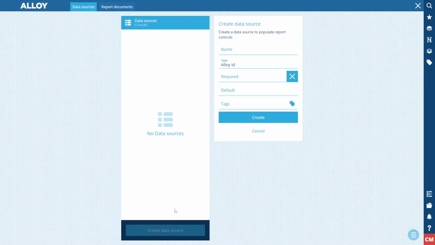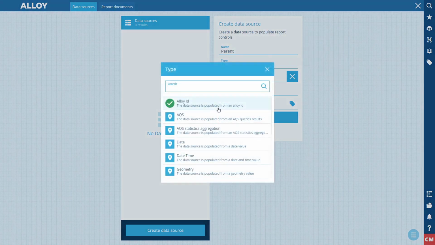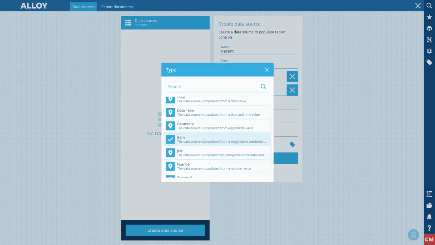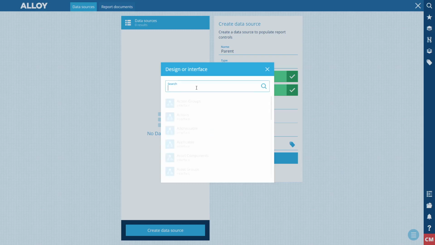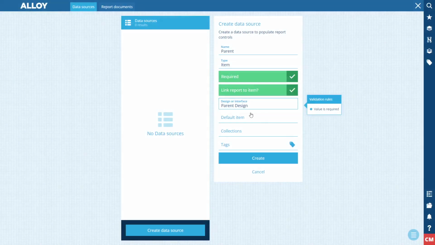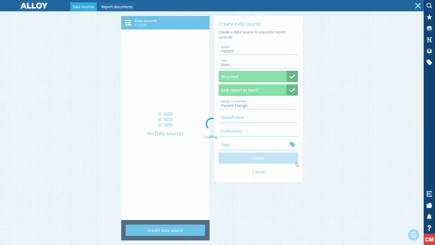I need to create a data source now, so what you already have is probably a parent data source or the equivalent, which is using the item data source and is connecting that up to the parent item. So out in the real world, this might be a street lamp or a job, something that's coming in as the parent. So if I type parents in here, I've got my parent design. I'm going to leave that as is.